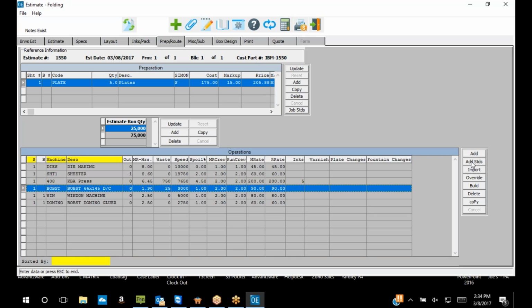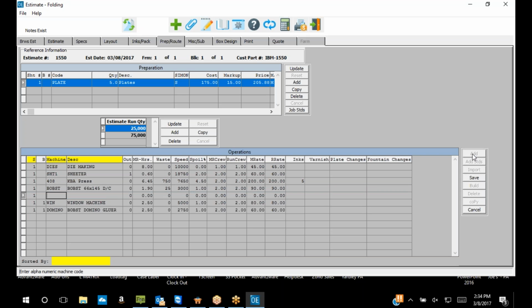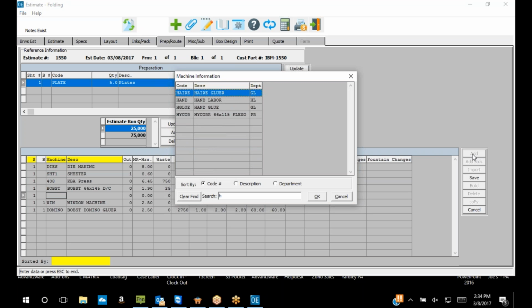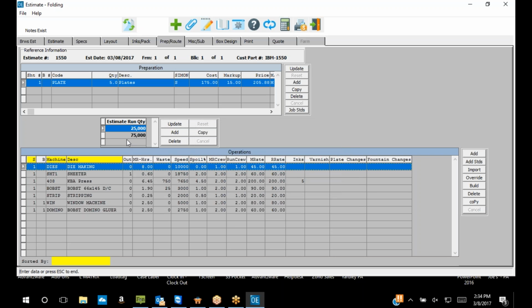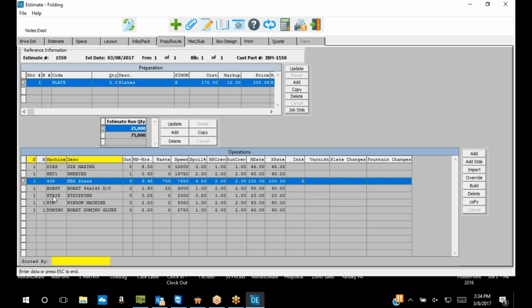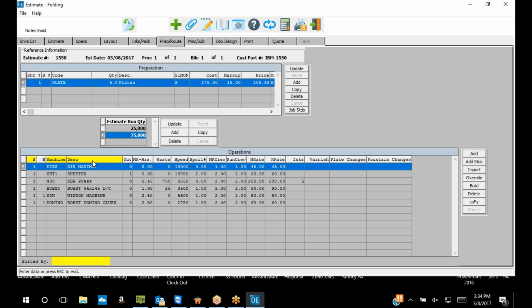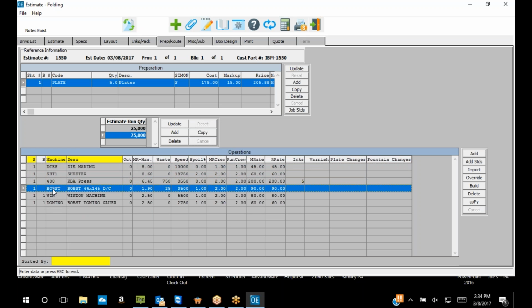If I click the add standards, I have to type in all the setup times and run speeds. So I'm going to click add, and I think I called it AHS. I did not call it HS. Let me see what I called it. I know the department is HS. Okay, I called it stripping. So as an example, for my 25, anything up to 75,000, I'm going to use this routing, which includes hand stripping. But for my 75,000, it's going to use this routing, which has auto stripping and changes my cost.